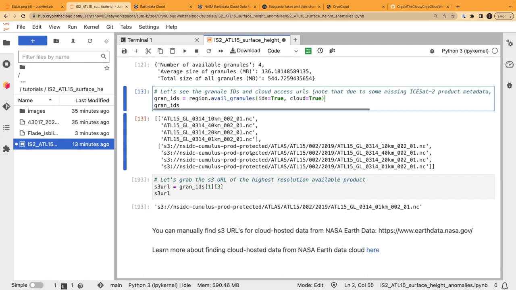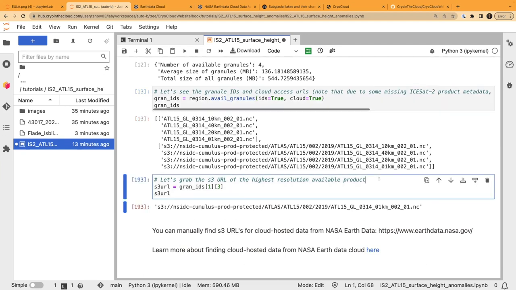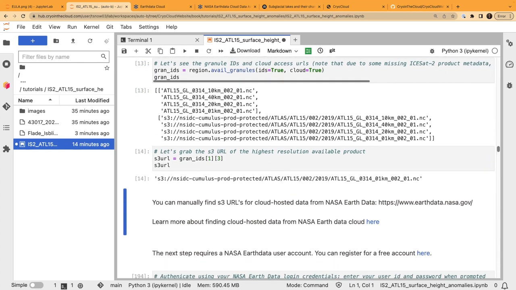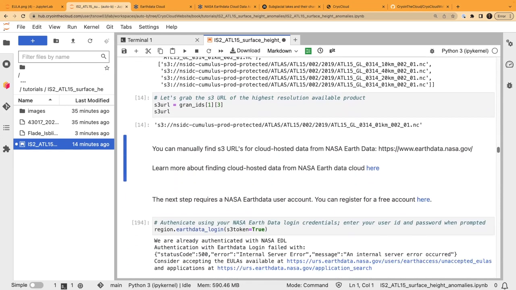And so we actually get the S3 URLs for this data product. You can see there are four, because for ATL15, there are four different resolutions available. We can see that in the file name. For ATL15, we're looking specifically at Greenland, that's the GL, and then it's got the various resolutions. So we'll just go ahead and look at the finest resolution, because why not? That's what this cell does, it's just indexing to grab that last one, the finest resolution one.